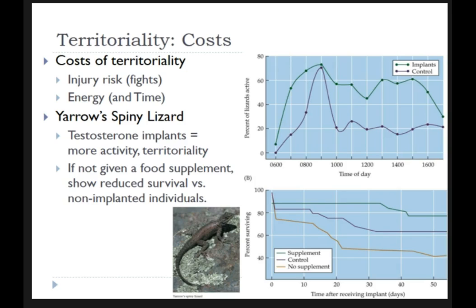In this case, what they did is they gave them testosterone implants. And those individuals that were given the testosterone implant, they basically monitored to see how well they did over time. Certainly in terms of their activity levels, we saw that the implanted lizards tended to have higher activity levels. So the green is the implants, purple is control. And this is basically showing what percentage of these animals were active at any given moment over the course of a day, starting at 6 in the morning and going until, I don't know, like 5 at night.